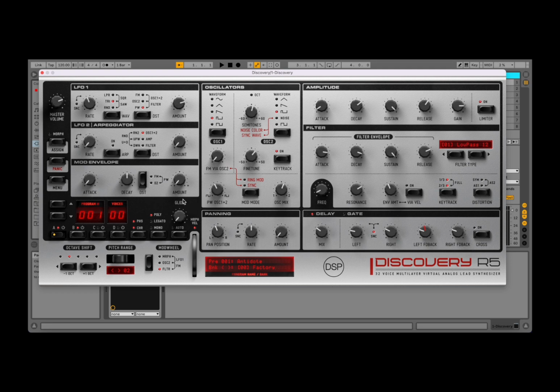Okay, let's explore it a little bit more because there is a lot more. It has 4 layers per patch, and these are the layers A, B, C, D. Of course, pay attention because you have 32 voices, so if you activate all layers, you are left with 8 voices of polyphony. This is where you enable your phaser and chorus in terms of effects. Here you have poly, legato, and mono, and this is where you can set your glide and portamento.